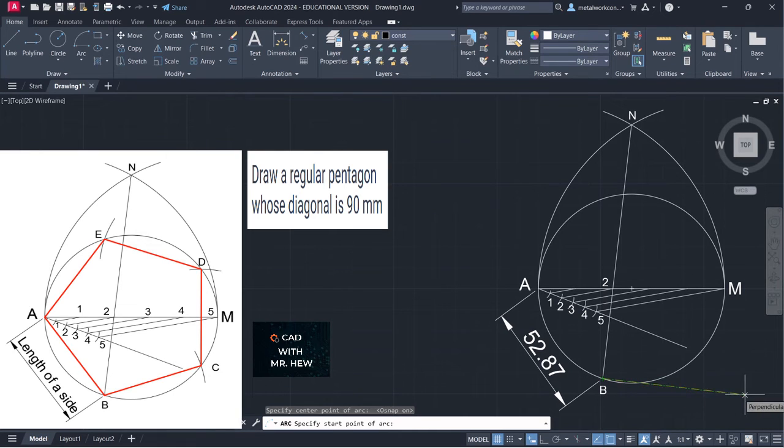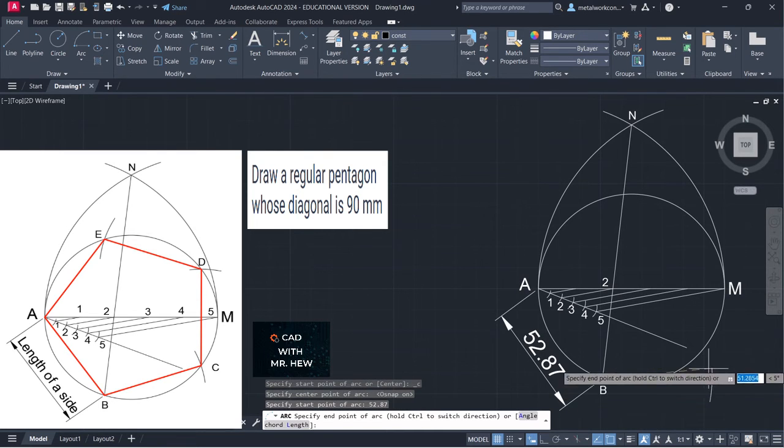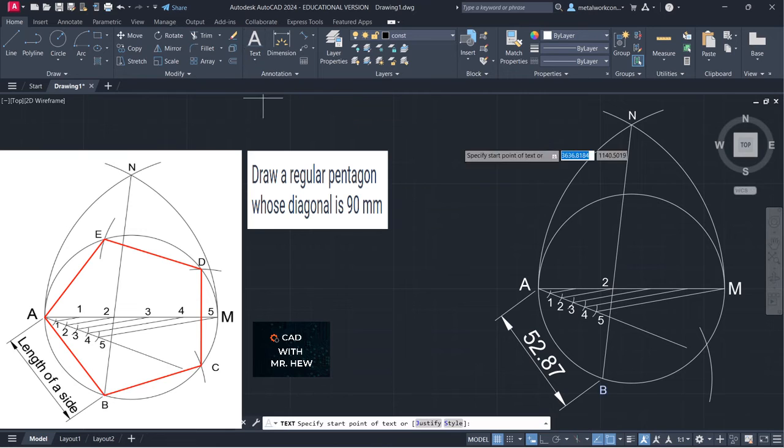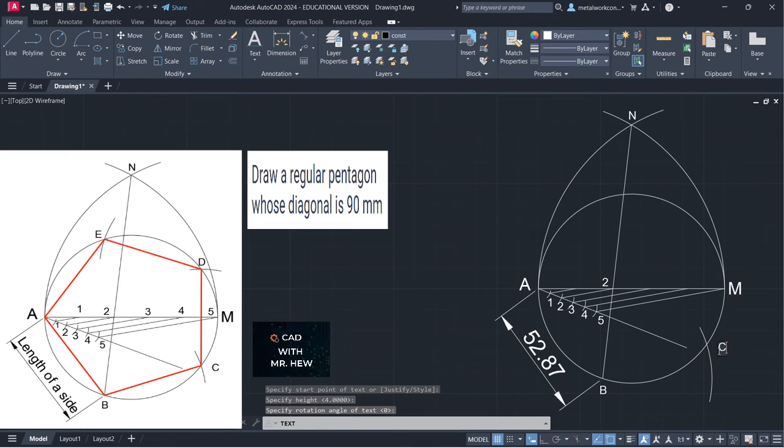All right, that's the center. And this radius would be 52.87. Enter. I'll mark the arc there. This point would be C. So let me label it. This is C. All right. Now the arc is a little bit too long. When I'm finished going around, I'll come and fix it.